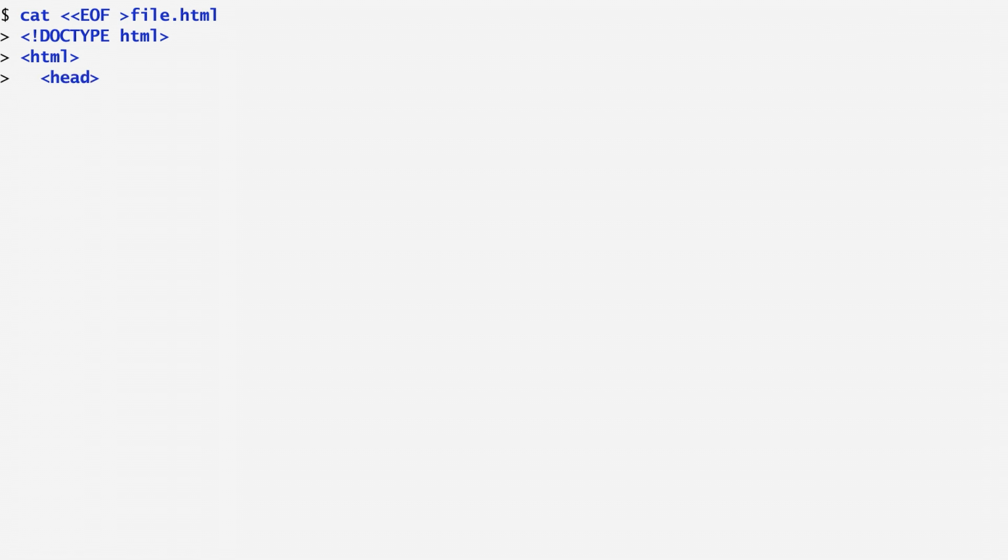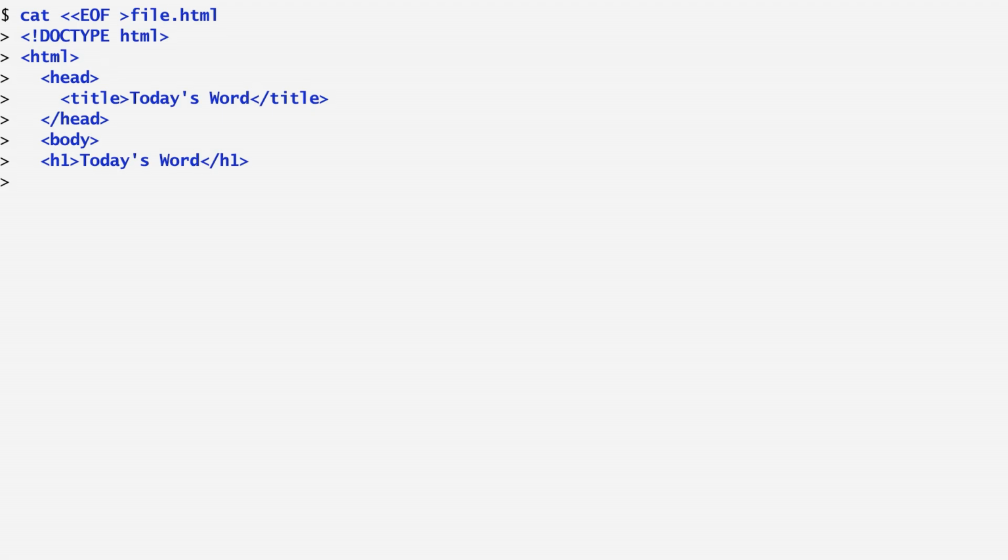Within the head section, we specify the document's metadata. In this case, I only include one element, the title, today's word. Next comes the body section. This includes the actual content that the user will see. Here, I specify a heading 1, H1 element, today's word. Then, I include an HTML comment, pick a random long word.